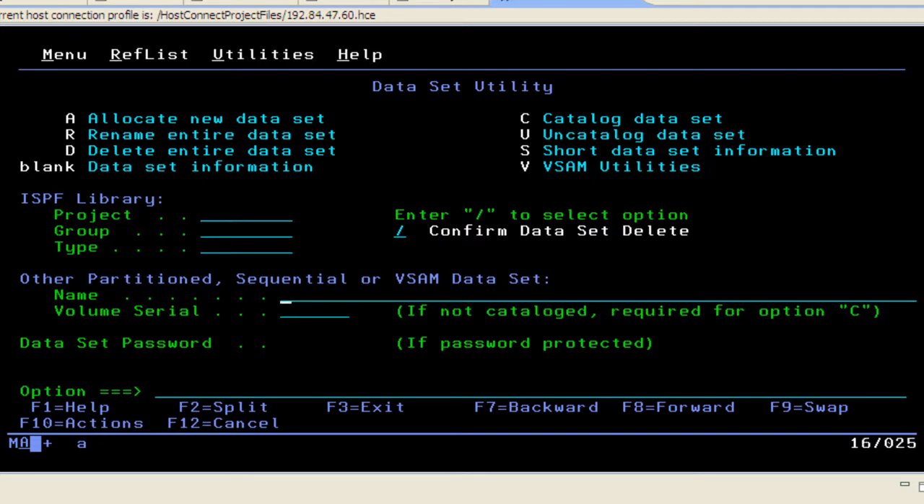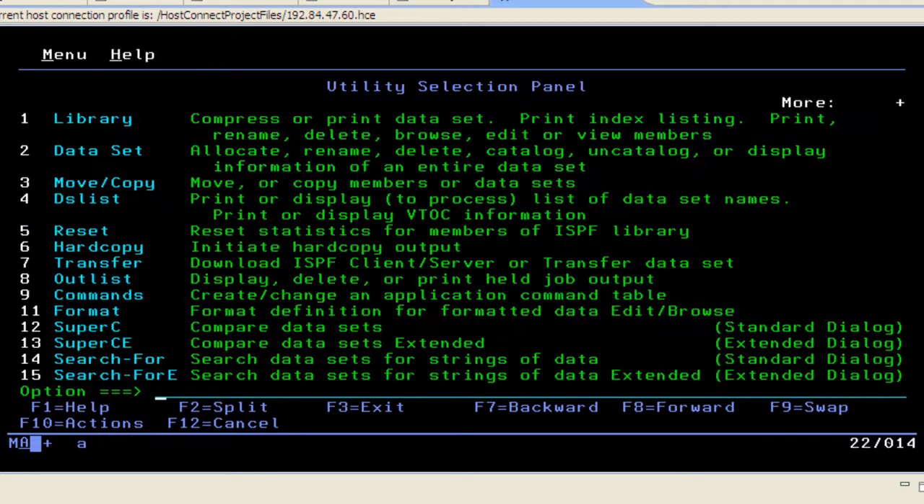In the member file, I've given the name add new. This is a program I had made earlier, so just for your understanding, how we edit a member or how we add a member to the partition dataset is shown in this video.